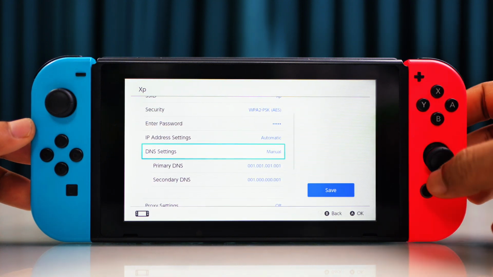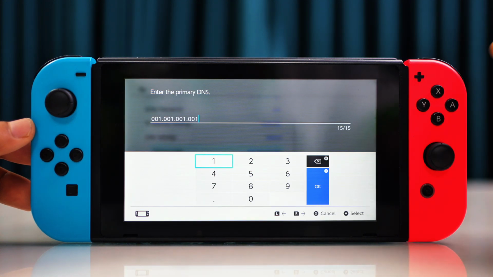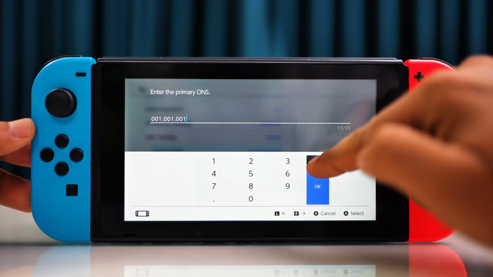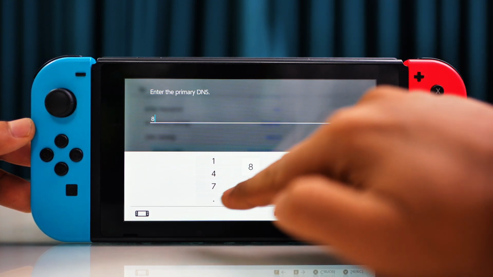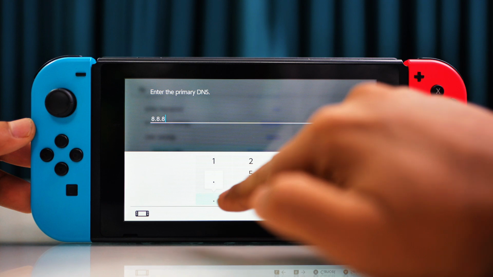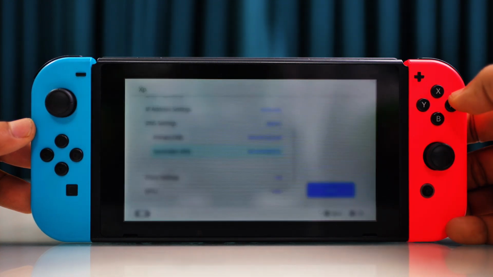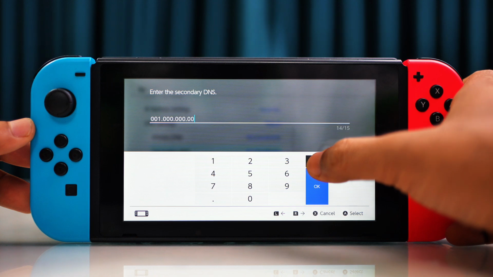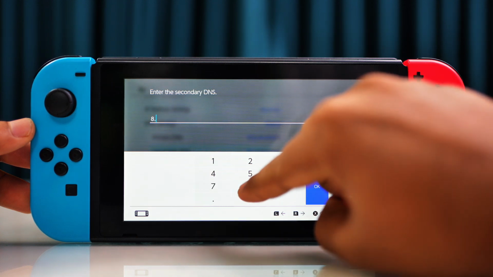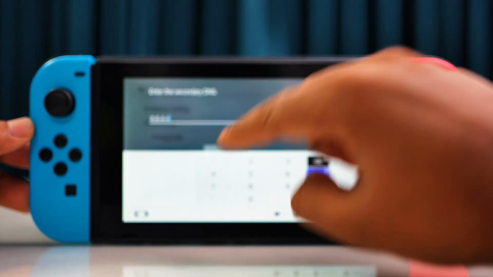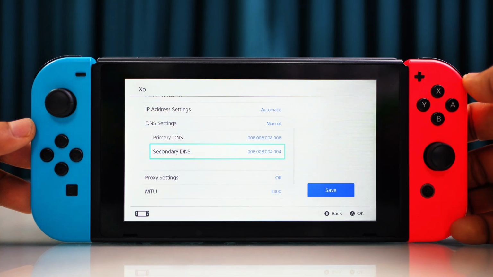If your speed is still slow, go back to Change Settings. Try primary DNS 8.8.8.8. And once that is done, enter the secondary DNS as 8.8.4.4. In most cases, the issue will be gone after this.